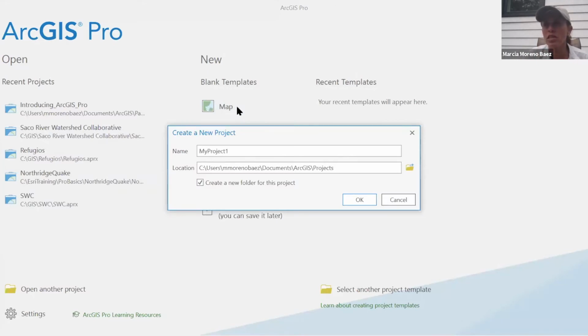Remember that ArcGIS Pro works on a project basis and creates a folder that is going to contain everything for your project. So what we are going to do is create a new project. For the name, you can type Northridge Quake. In terms of location, I want you to look for the folder Pro Basics, okay?